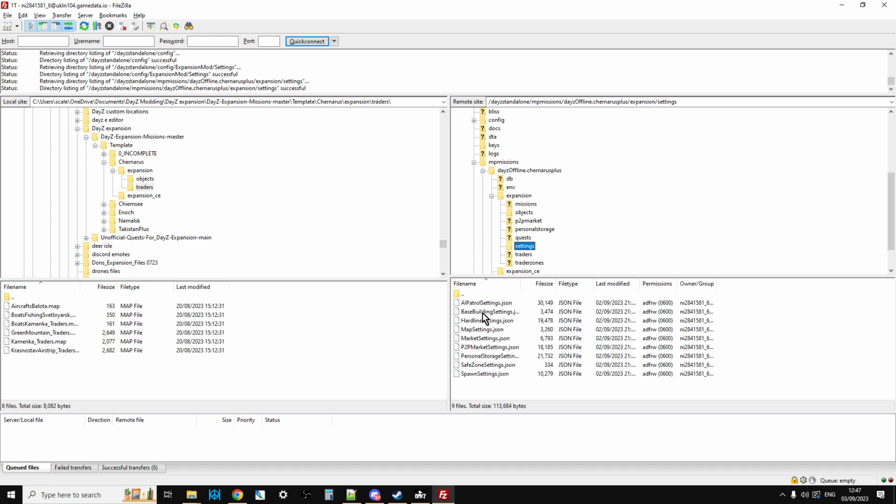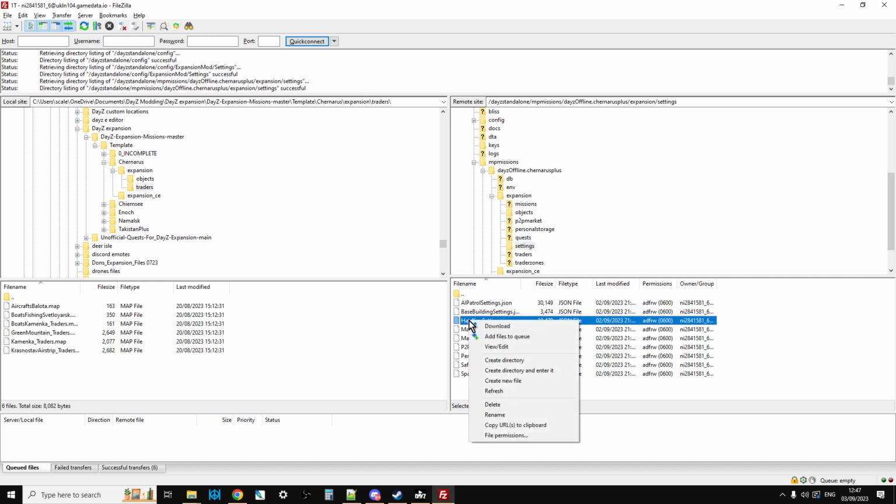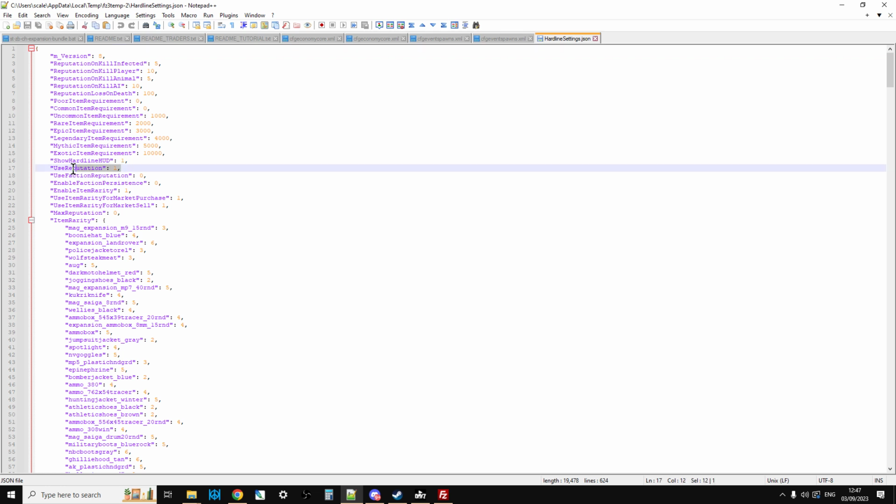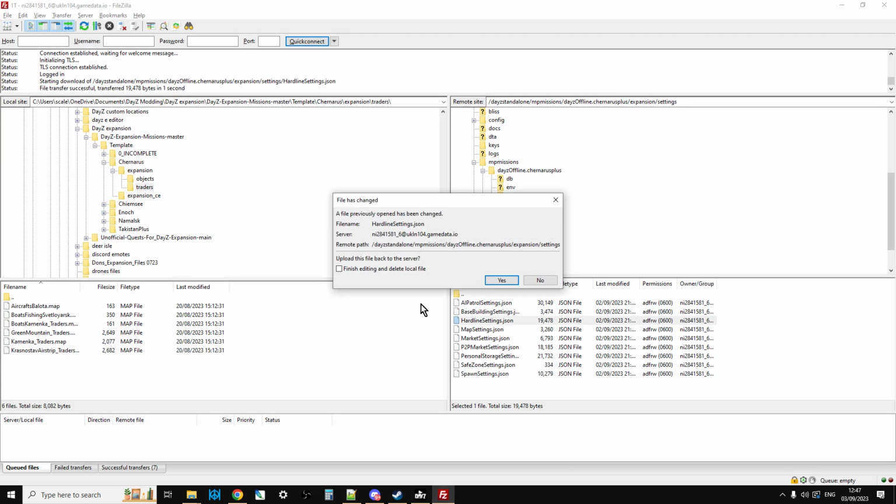So we want to go into settings, right click hardline settings, and view and edit, and that will open it up. All we want to do is go down here to use reputation and change that to 0. You could keep it as 1, it's up to you, but especially for testing purposes to start off with, I would set it to 0. So we put that there. It's going to say this has changed, do you want to upload it?